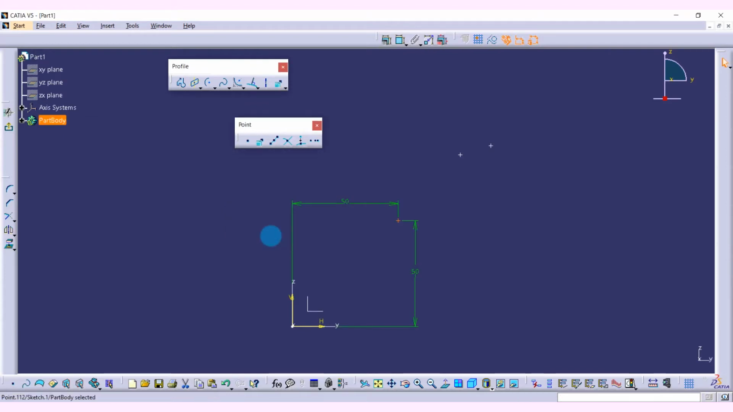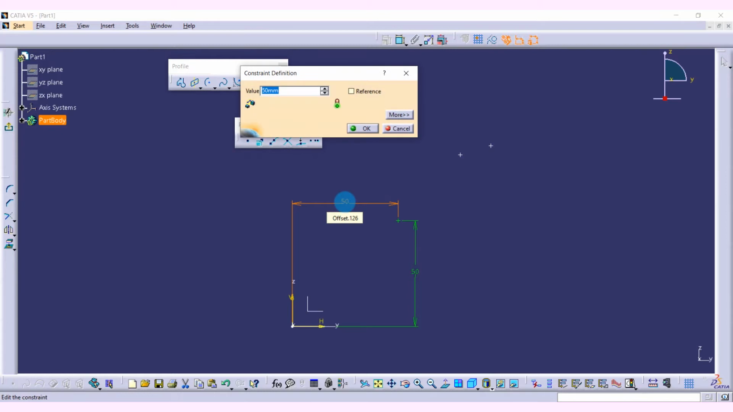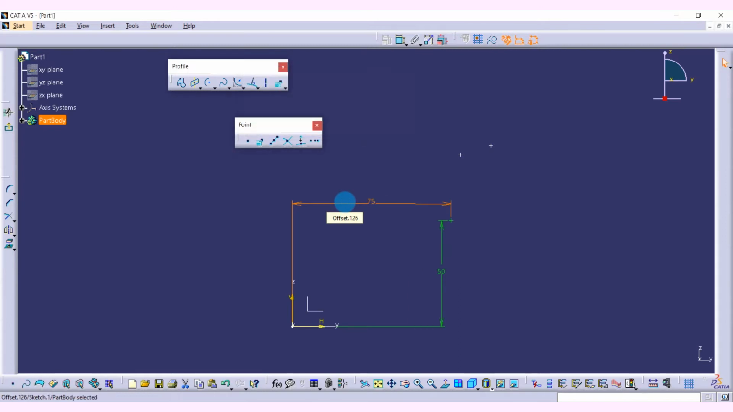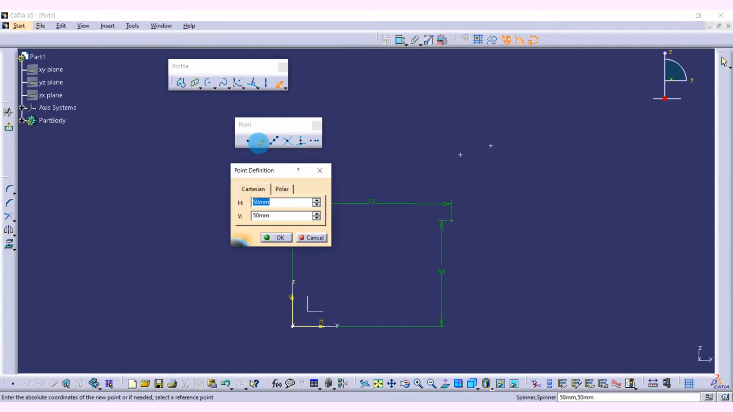So the system creates point 50 horizontal and 50 vertical, and if you want to modify, double click on the dimension, we can modify it. Just double click and let's make it 75. The point updates.